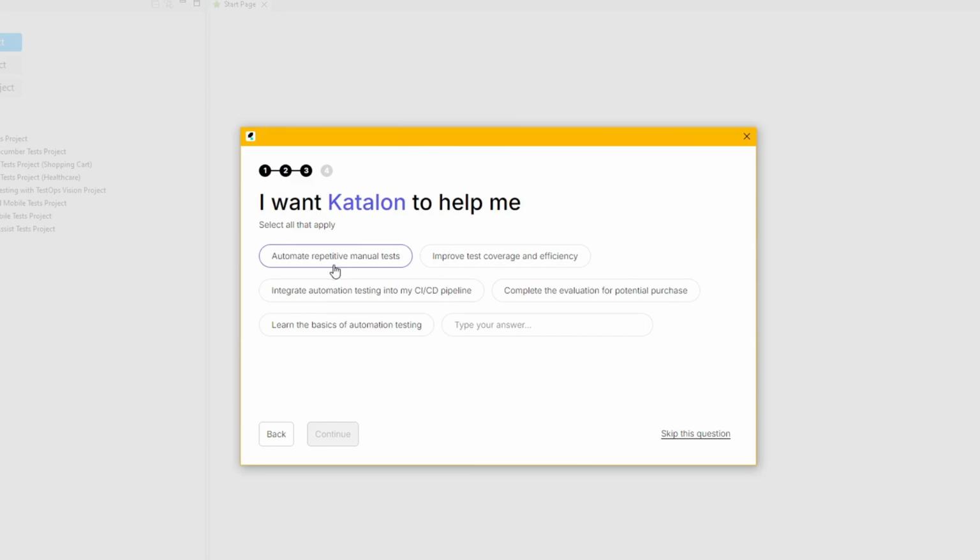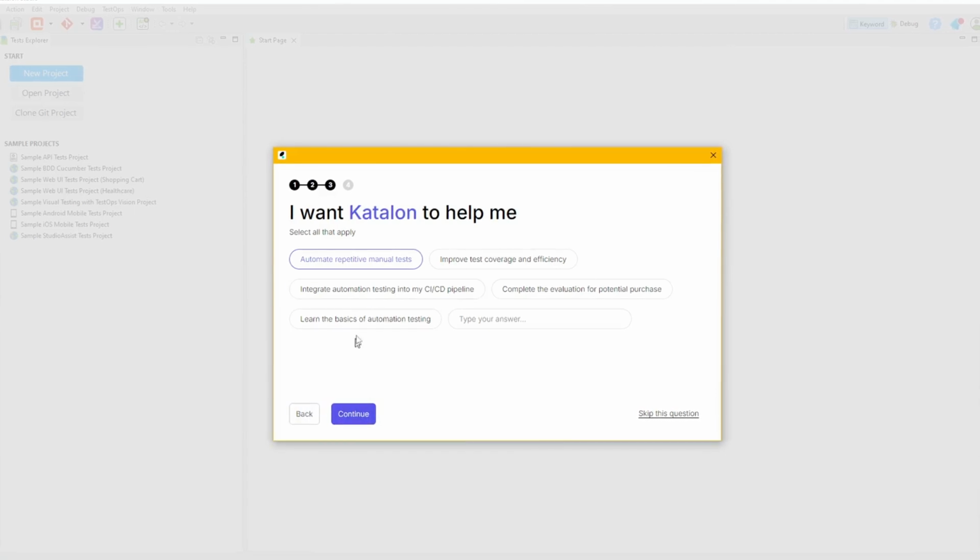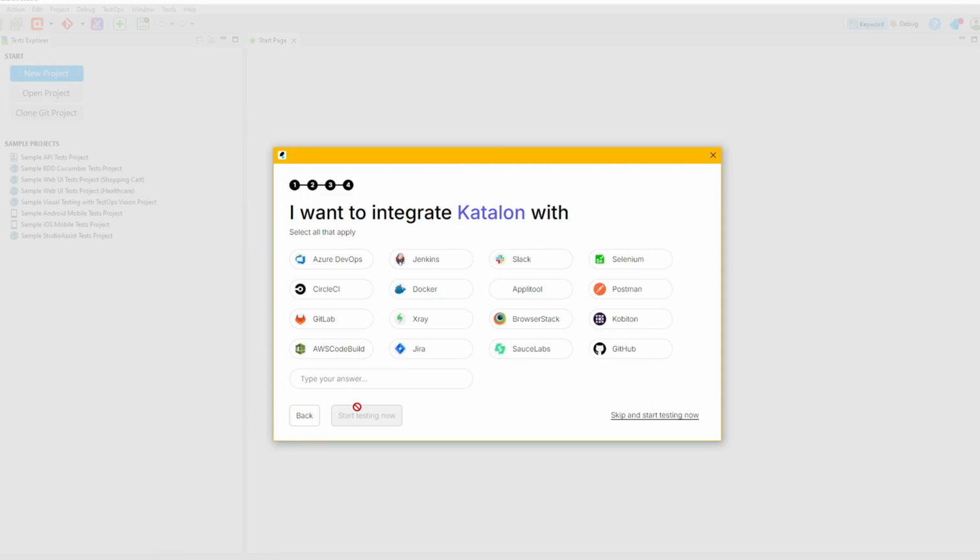And here I want Katalon to help me, so we can select all that applies. Automate repetitive manual tests, you can do that. And then let's see what else we can add. Can try improve test coverage and efficiency. And then maybe integrate automation testing into my CD. But you can also add a few options of your own here on the blank part. Once you're satisfied with that, just click on continue.